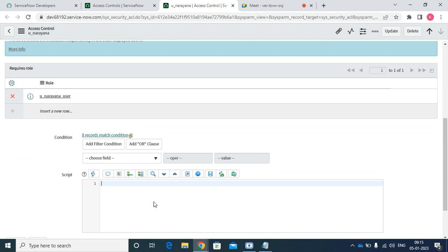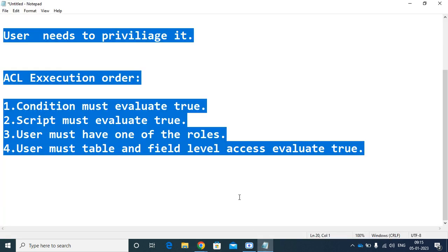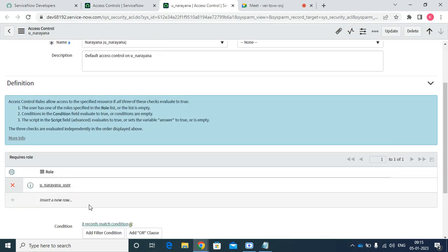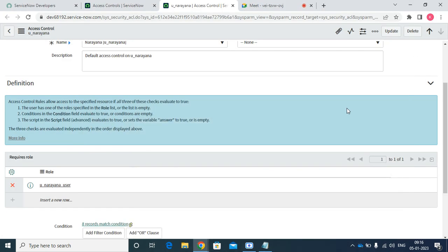You can write a script. The user must be a part of the group. I will show you an example. And third one, the user must have roles. Here, if you want, we can give multiple roles, that also we can do. Now, the user must have table level and field level access, both he should have. This is the ACL execution order. Now, we'll see how it is working.